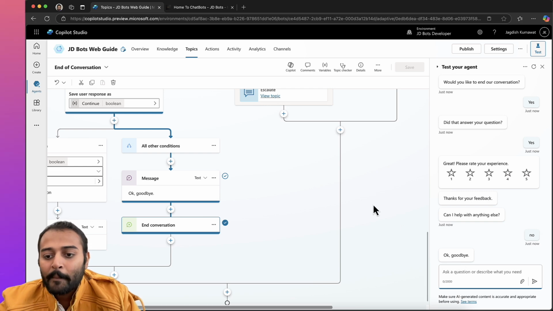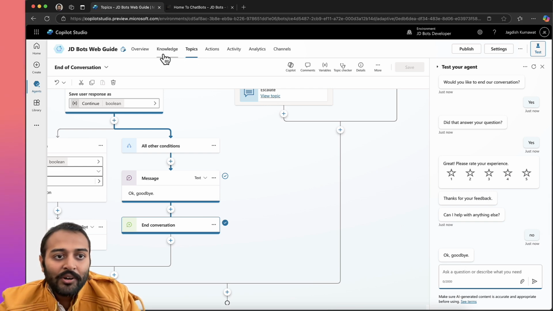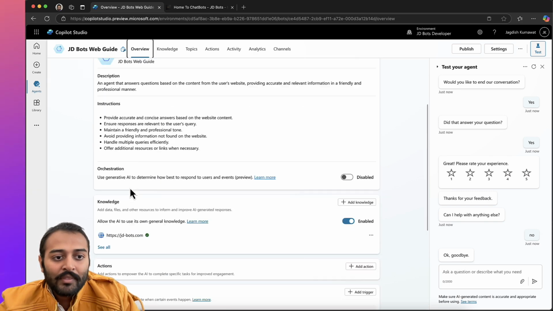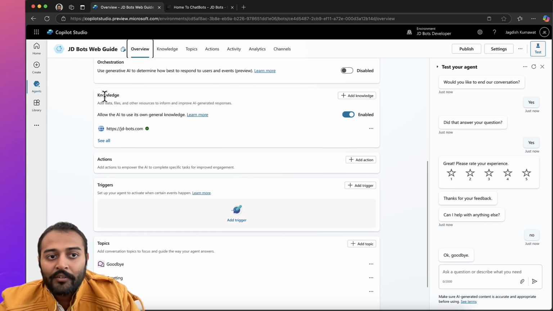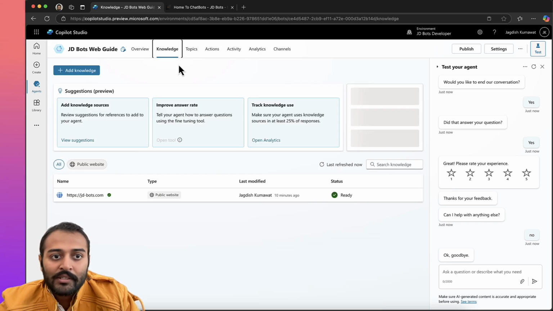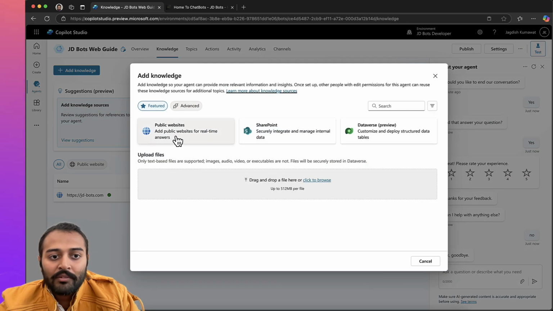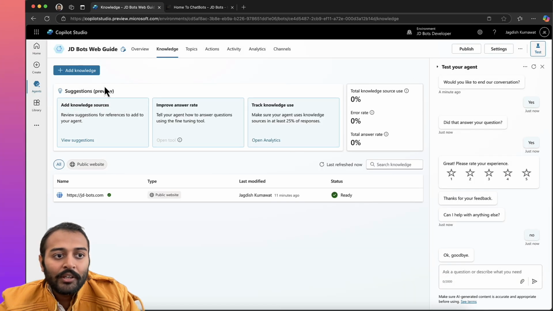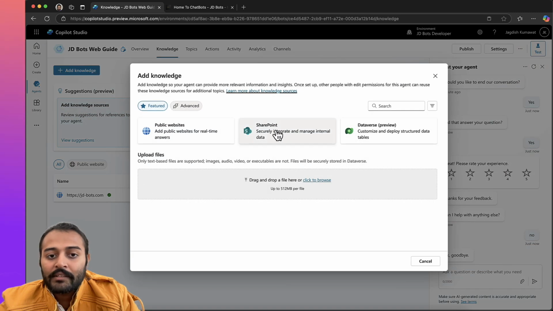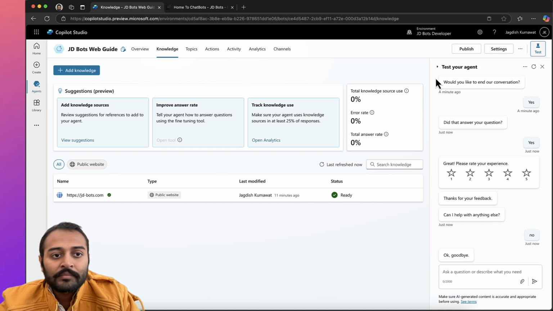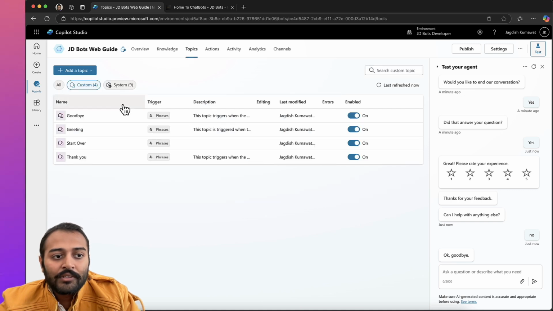Okay, cool. So we saw the overview where we added our knowledge base. You can also add it through this particular option, add a knowledge base. We selected the public websites. You can also go ahead and connect it using SharePoint. That we'll also cover in upcoming videos.